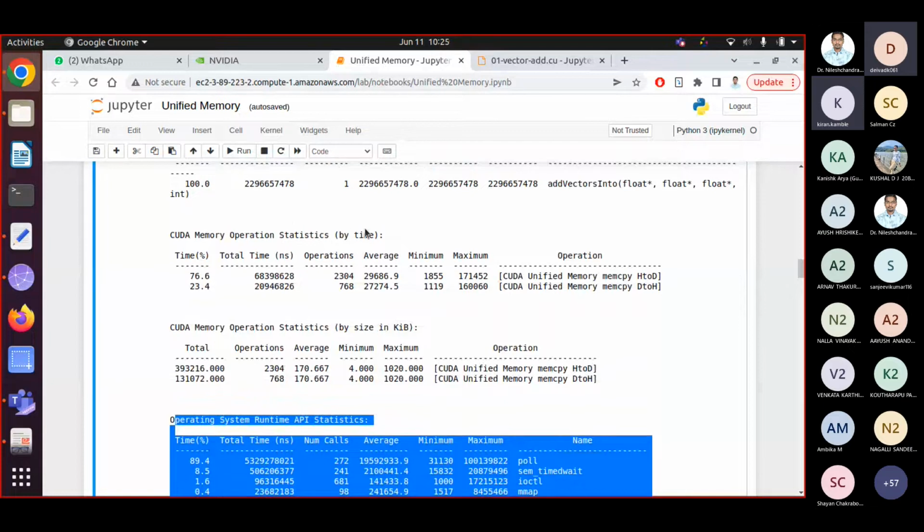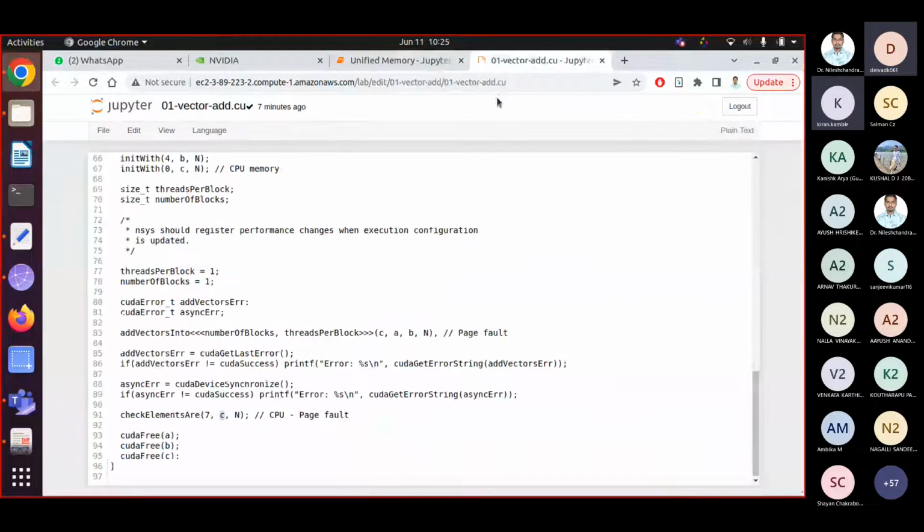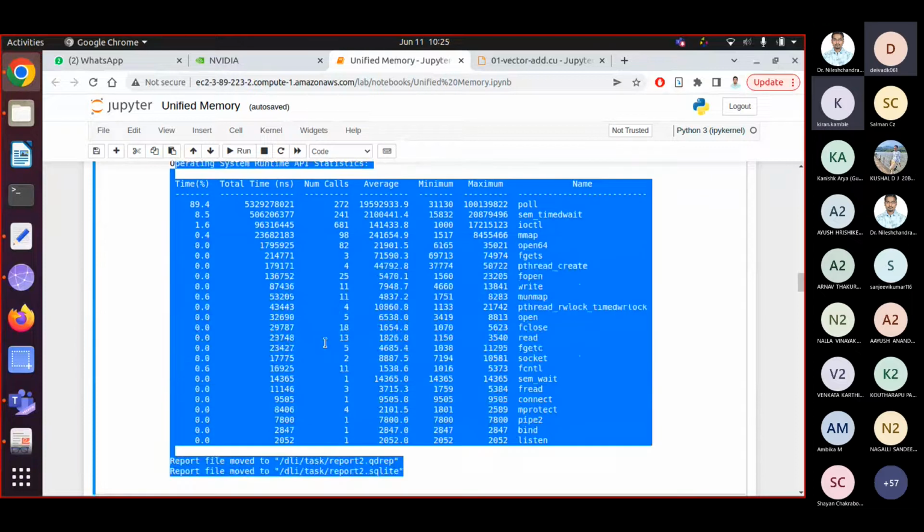I hope you got a clear idea about what information this profiler is giving us. Any doubt till this point? Yes, you are right. At line number 83, we are transferring data from CPU to GPU.